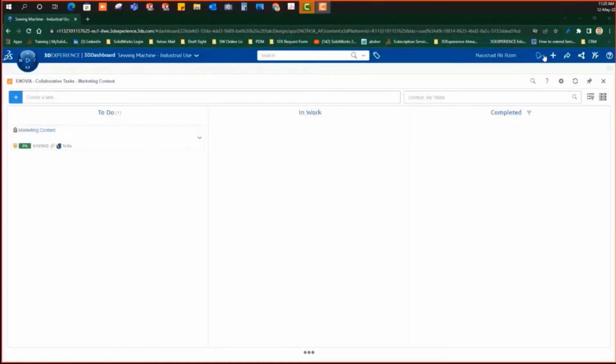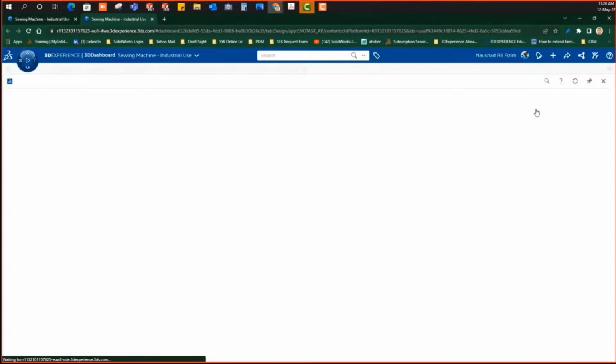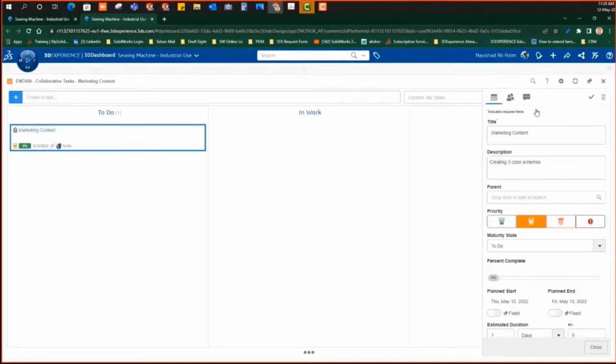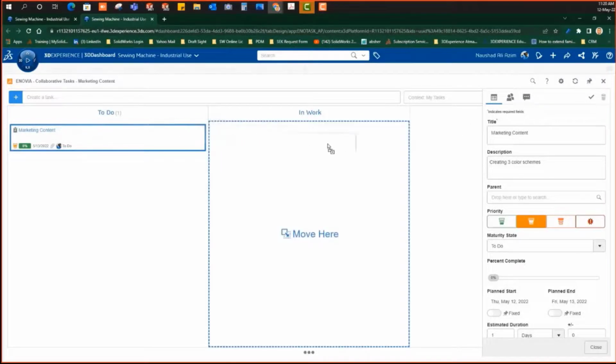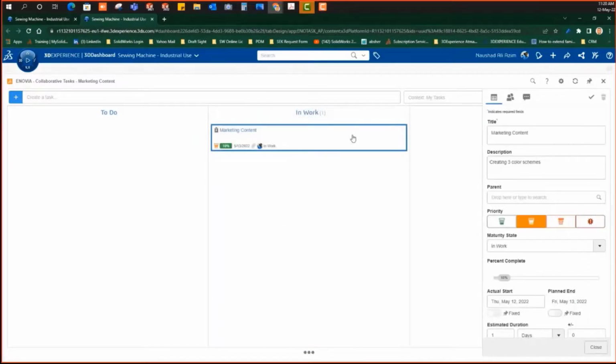Let me check the notification for creating the marketing content. So I have got the notification here from Mr. Rajesh to create the marketing content here, and I can see the task which is in the to do. So I have to change the status of the task from to do to in work. Once I change the task from to do to in work, I have to check the description. What is the task which has been assigned to me? So here it is saying creating three color schemes.